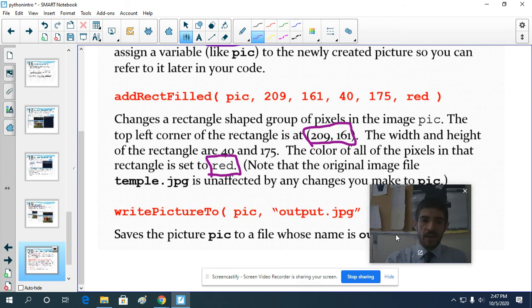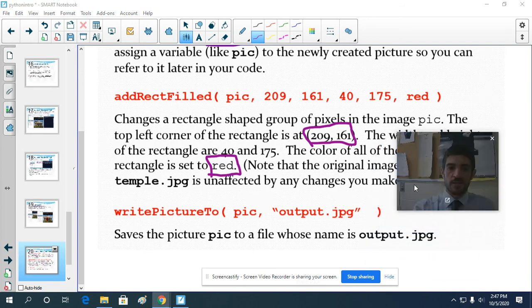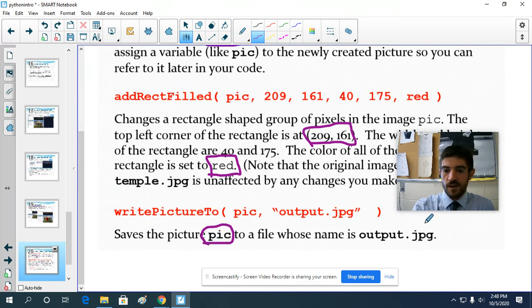And then, as I've already mentioned, this writes the variable pick, which is storing a picture, to the output file, output.jpg. All right, so that's what these three different lines do.